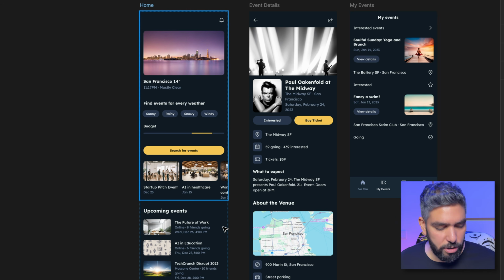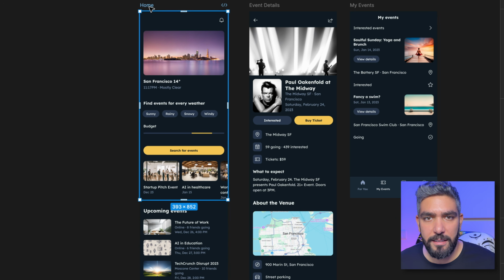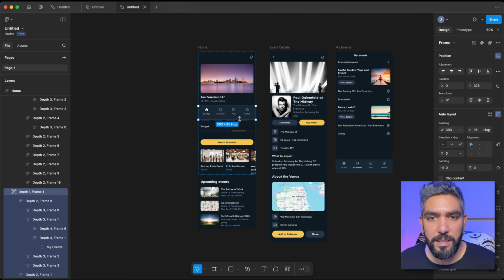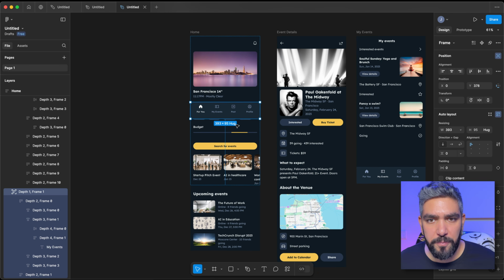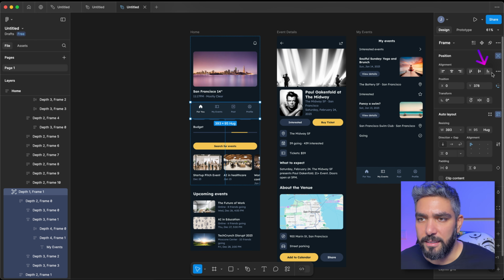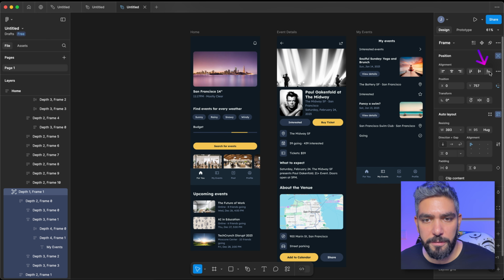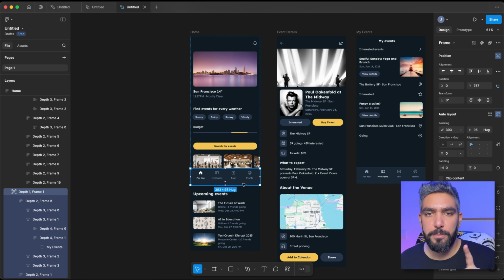So all you have to do is Command X or Control X to cut the element, then select the page and paste it here. Now it's pasted within the frame of the page. And all you have to do now is click this button again to align it to the bottom of the page. Now, one last step to make this element fixed when you're scrolling.